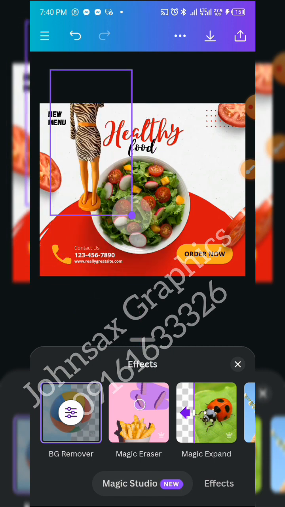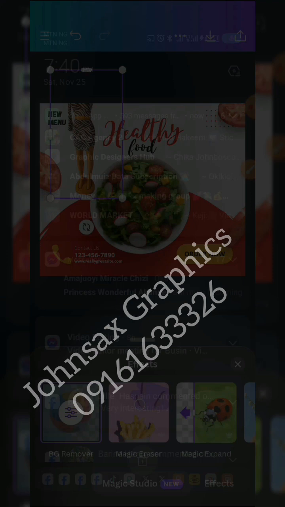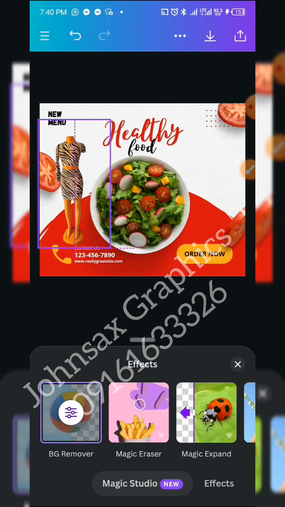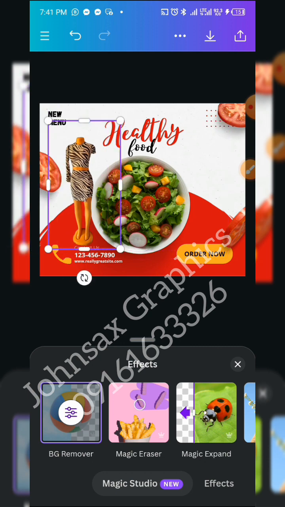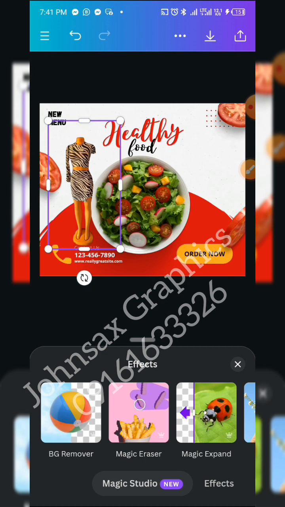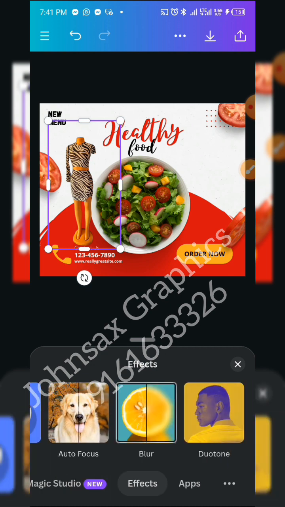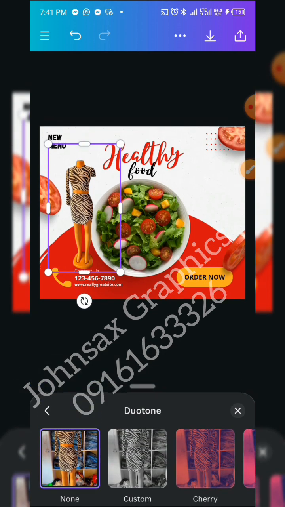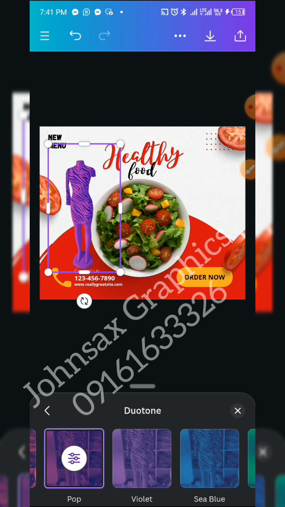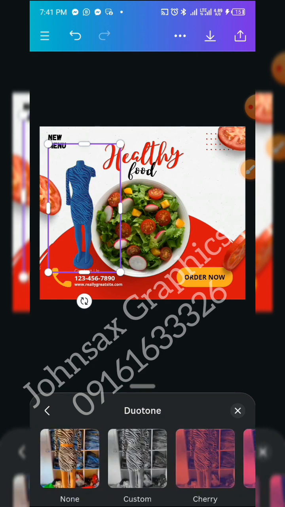Oh my god, this thing is too beautiful. You can see you can bring it anywhere you like. You pick it. You can see our design is out. What are we waiting for? If you want to change the color, the resolution and everything, you can come to effects, duotone. So you can change anything you like.